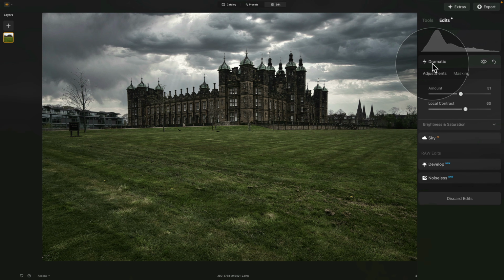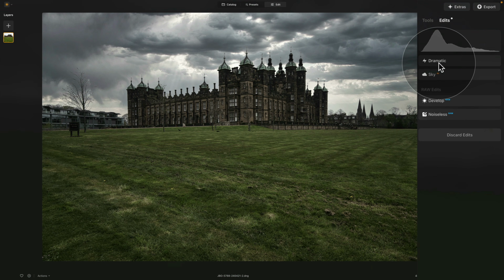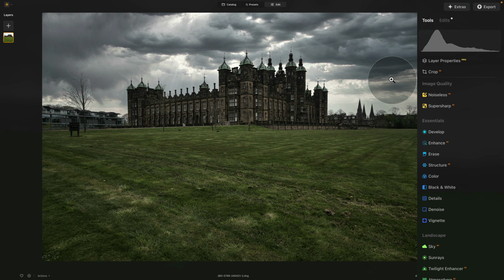Second thing I would really love to see is to be able to rename the edits here or add notes. So for example, if I would apply the dramatic tool only to the house or to a specific part of the image, I would love to be able to add a note here. So then when I come back, I can immediately see what I was editing with this specific tool. And finally, one more thing I would like to see here is to be able to duplicate that effect.